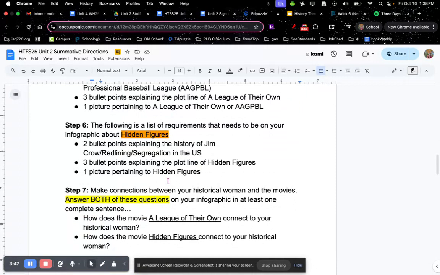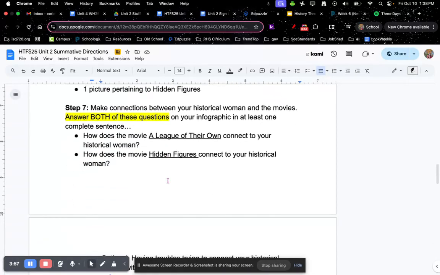Step 6, the following is a list of requirements that need to be on your infographic about Hidden Figures. You need 2 bullet points explaining the history of Jim Crow / redlining / segregation in the U.S., 3 bullet points explaining the plot line of Hidden Figures, and 1 picture pertaining to Hidden Figures.